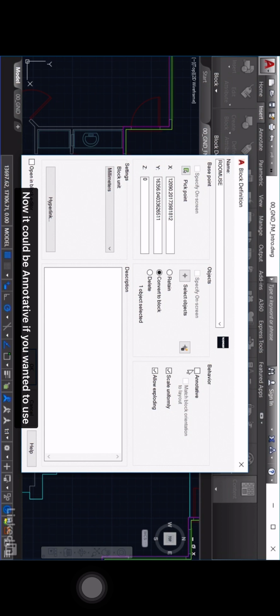Now, it could be annotative if you wanted to use different scale viewports, and obviously if you are going to scale it uniformly, also allow exploding, because then you might want to create a different type of block in inverted commas. Now, these aren't physical geometry blocks. These are room description blocks and space management blocks where we're adding data to the drawing to allow us to work with the space management.